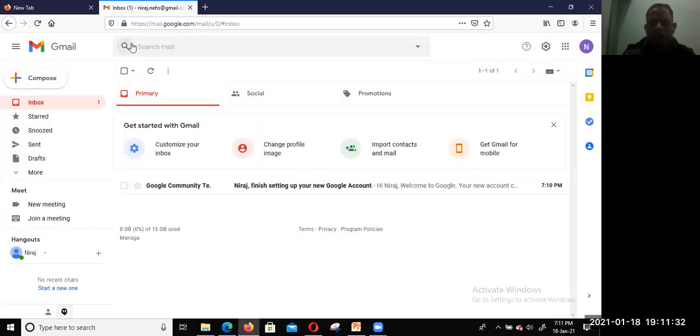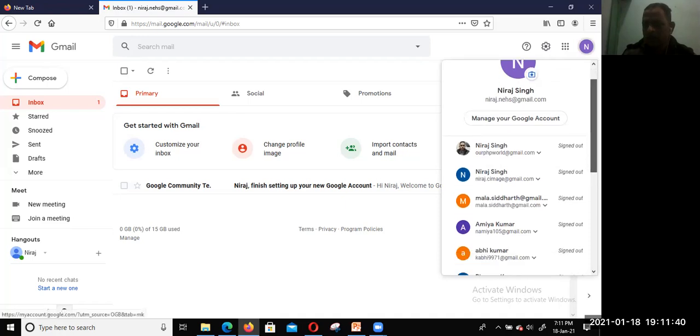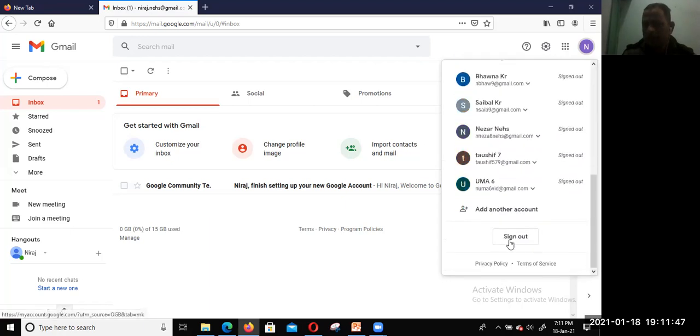Now I'm going to show you how to log in and how to manage your account. You can see your account here. You can use your profile picture here, and you can sign out from here. Click there and now you can sign out.